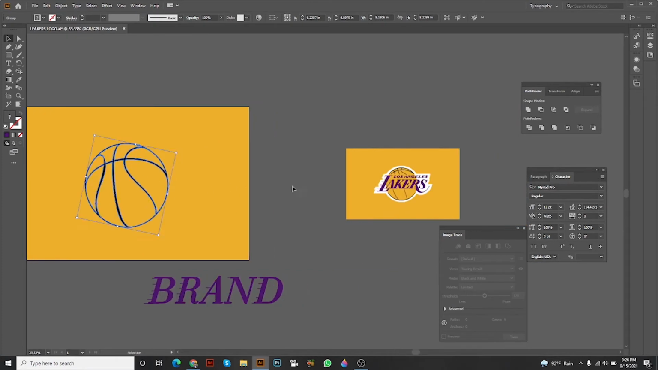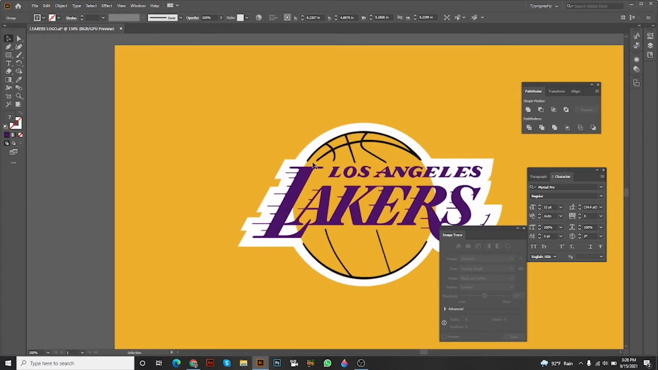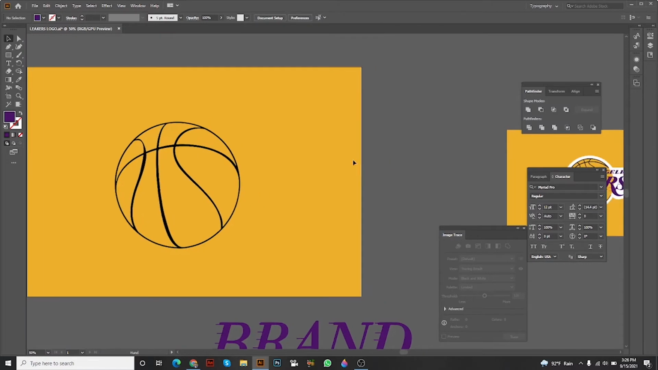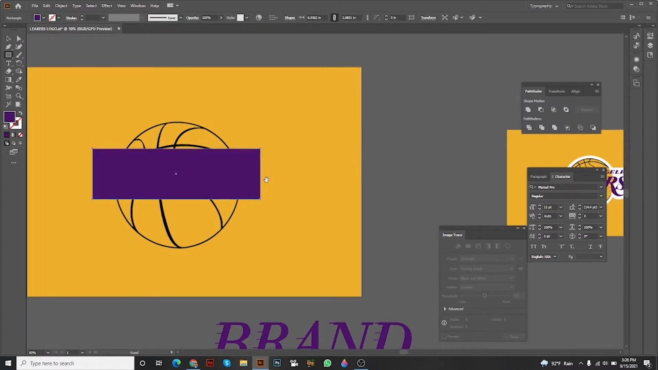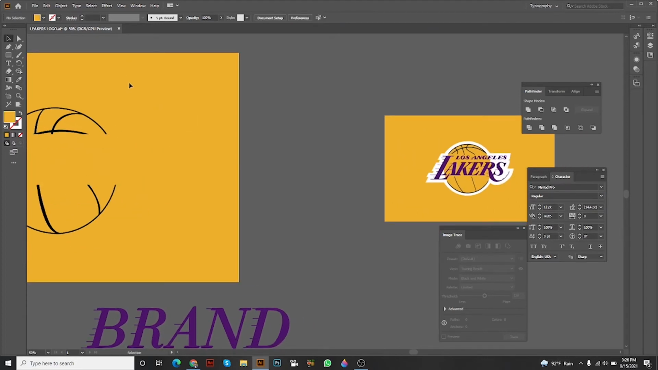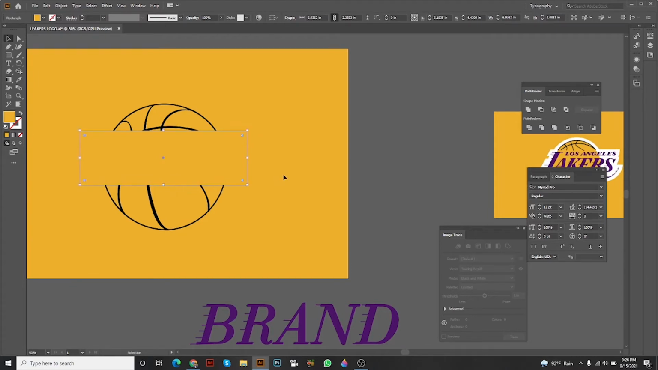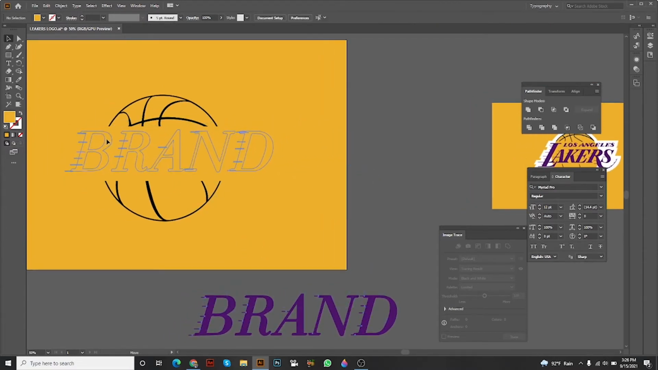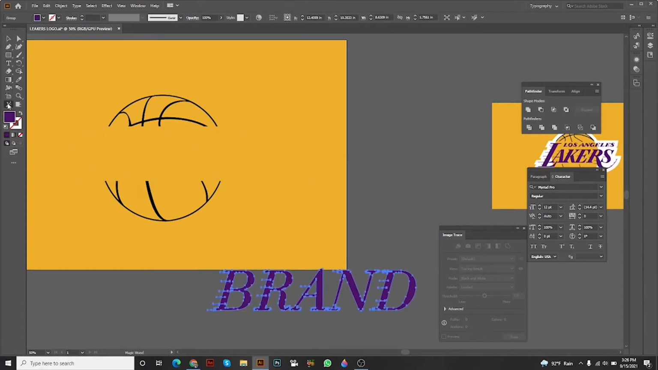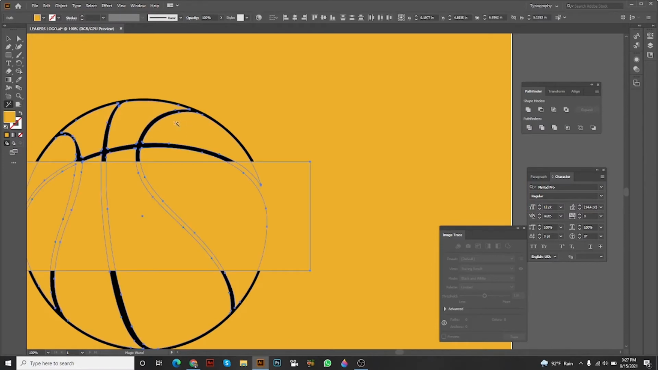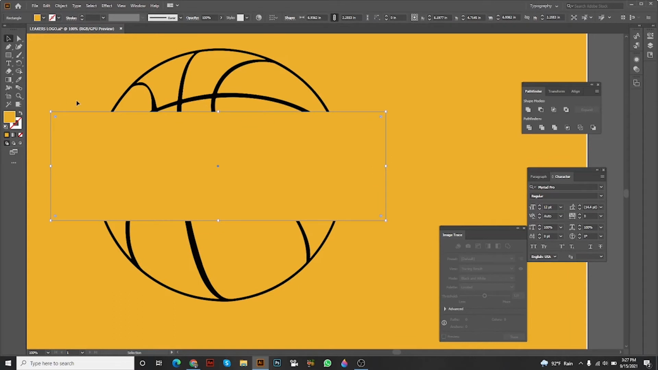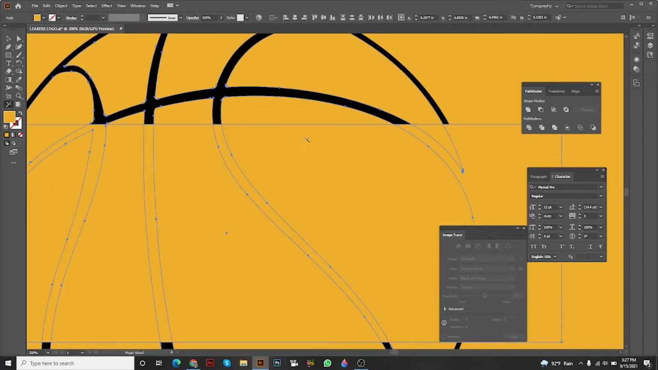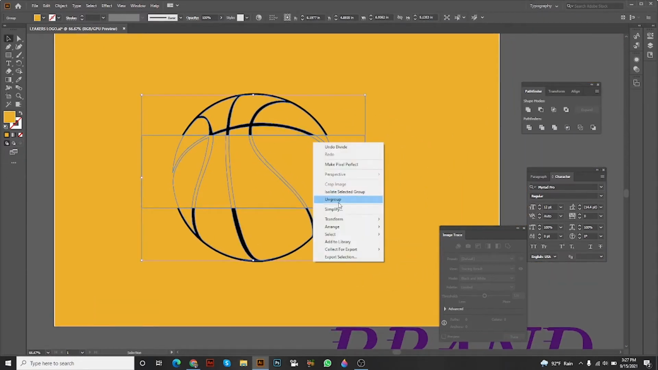Just take this. Then what do they do? They take a shape. For example, I take a shape and make it black. Then, with the magic wand tool, select this black part, and then choose this first object here, then the black part, then Cut in Pathfinder, then ungroup this.